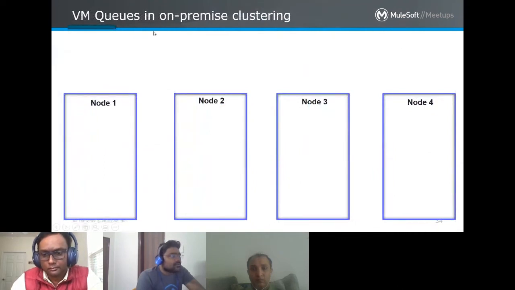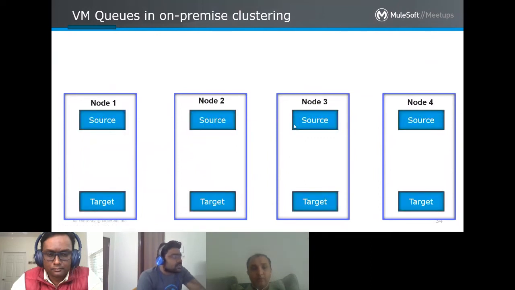Let's understand how VM queues work in on-premise clustering. Assume we have an on-premise system with 4 nodes: node 1, node 2, node 3, node 4, and the Mule runtime is installed in each node. Then we are deploying a project with source and target together in one application. The messages should be published by the source and subscribed by the target, right? In such situations, how can these utilize or share the messages from the VM queues?